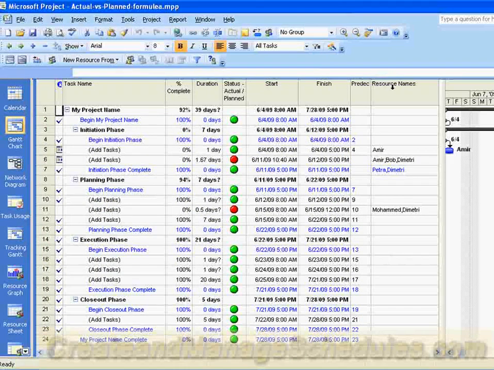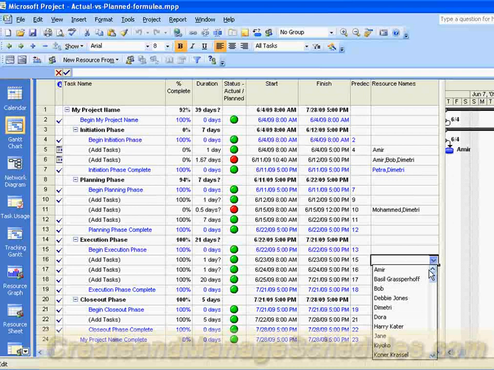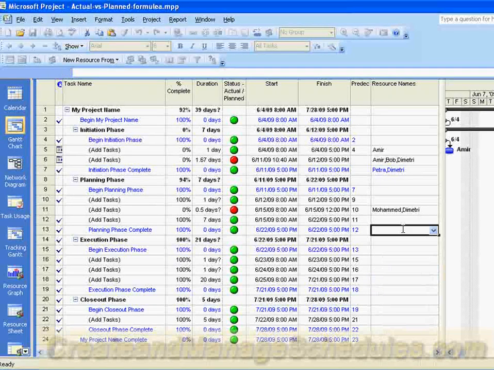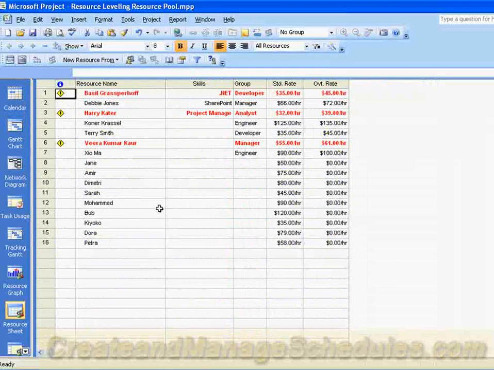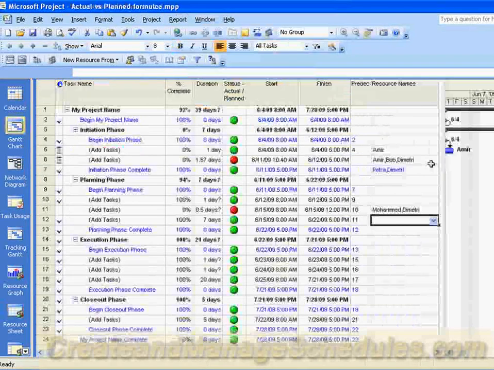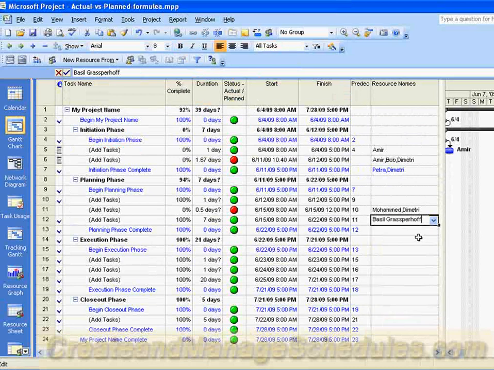When you go into the resource names column and select a row where you need to assign resources, when you click on that row, you'll find the names of the resources that are in your resource pool. Now, this resource pool is attached to this project, and if we go back to the resource pool, I have a bunch of names in here. Basil. Okay, let's go back to our project schedule, and I'm going to select Basil.